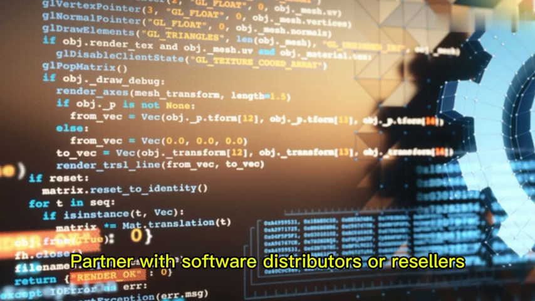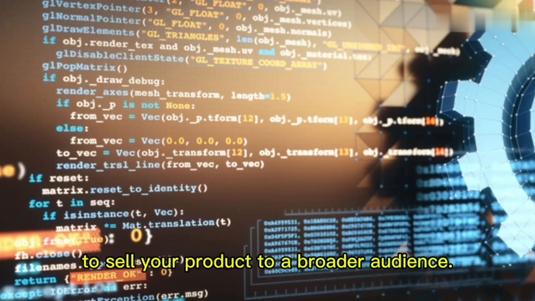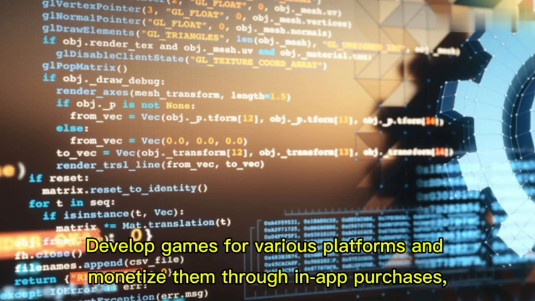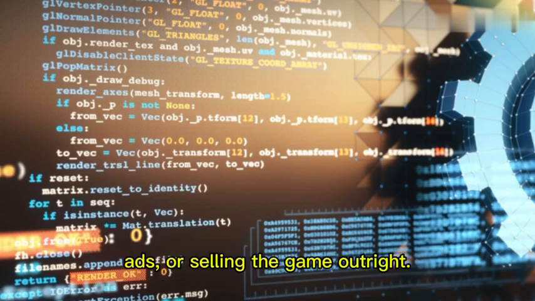Partner with software distributors or resellers to sell your product to a broader audience. 12. Game development. Develop games for various platforms and monetize them through in-app purchases, ads, or selling the game outright.